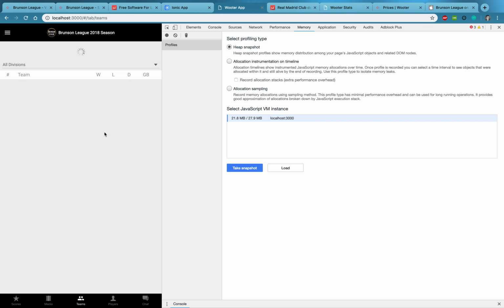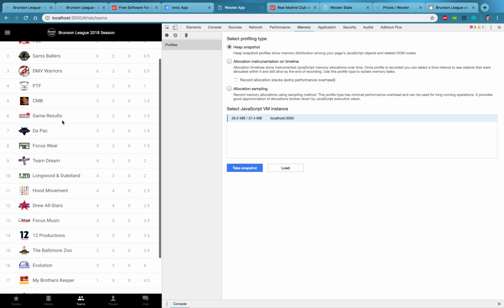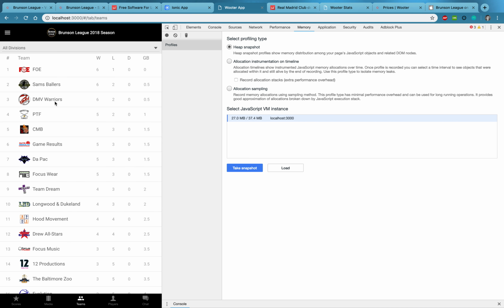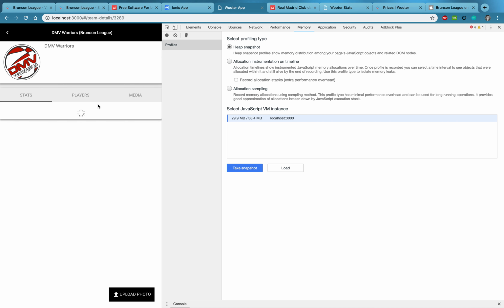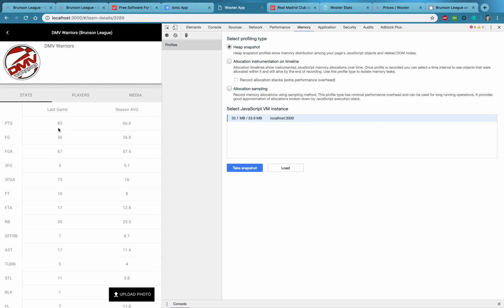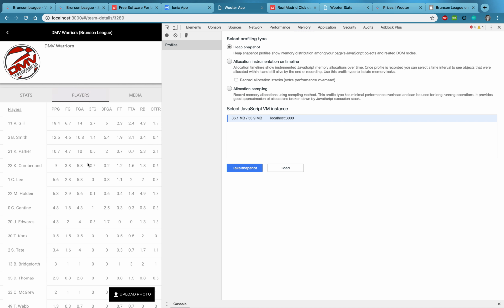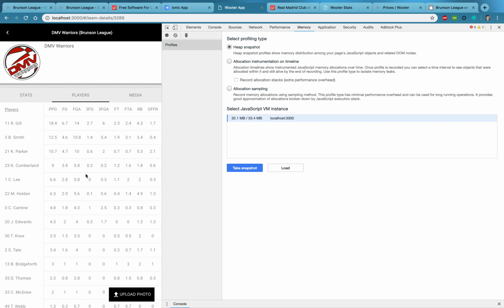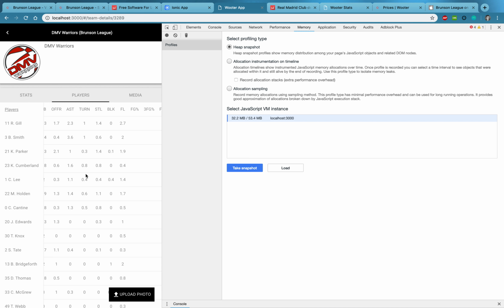Then teams is the standings, same thing as on the website. Teams get their profiles, the stats, last game, season averages, players that play in this team in particular, all the numbers, all the stats.